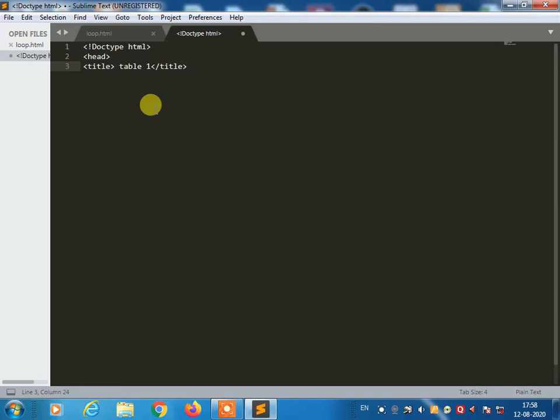Okay, after completing the title tag you have to use the script tag, because you are learning JavaScript, so the script tag is important. With the attribute type, here you are going to mention the type text/JavaScript. Then you are going to use a function. We are going to use the function here, display.